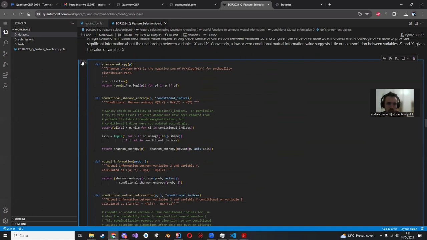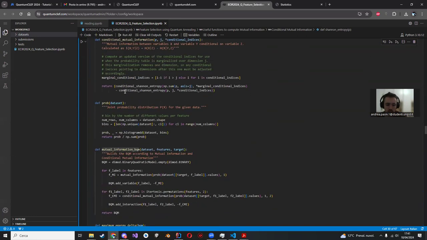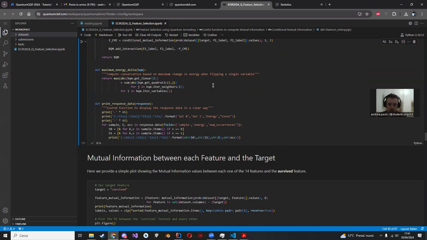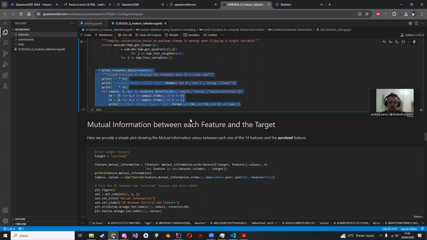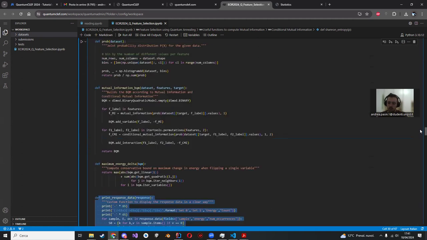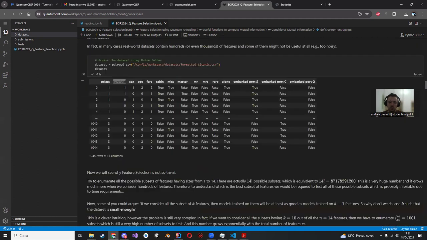If we run this cell here, we now have at our disposition all these functions that are used to compute mutual information, and also some printing functions to print things more clearly. If we go back to our data set, now we will try to calculate the mutual information between each one of these variables and the survived variable, according to all the rows in our data set.